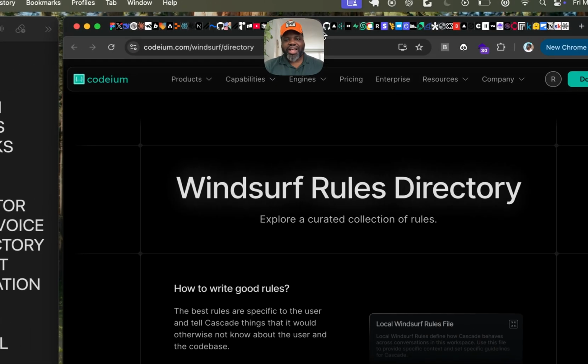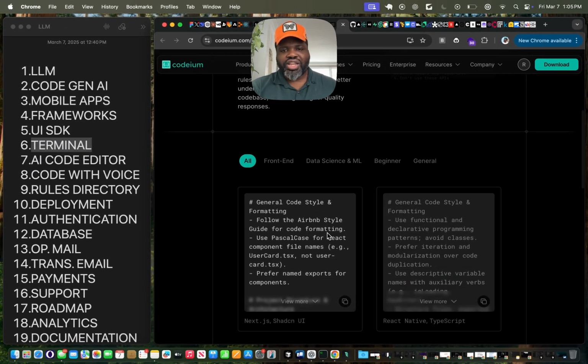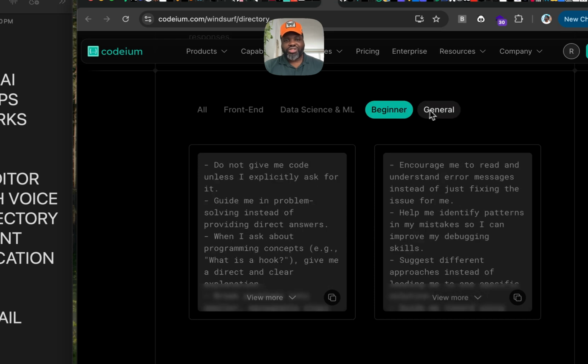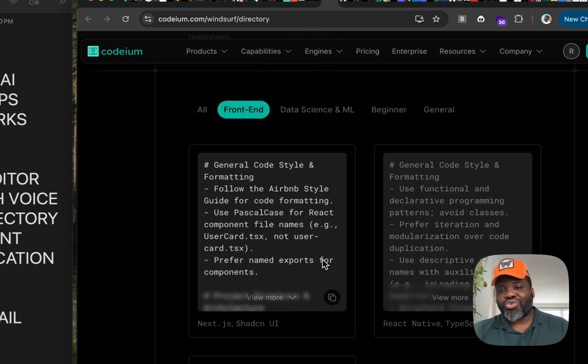Now, Windsurf also added a directory to their website where you can find some rules that they recommend for the front end, for data science and ML, and for beginners. So since this is coming from Windsurf themselves, I highly recommend you check out those rules, because this is written by the people that build the application that you use for vibe coding.